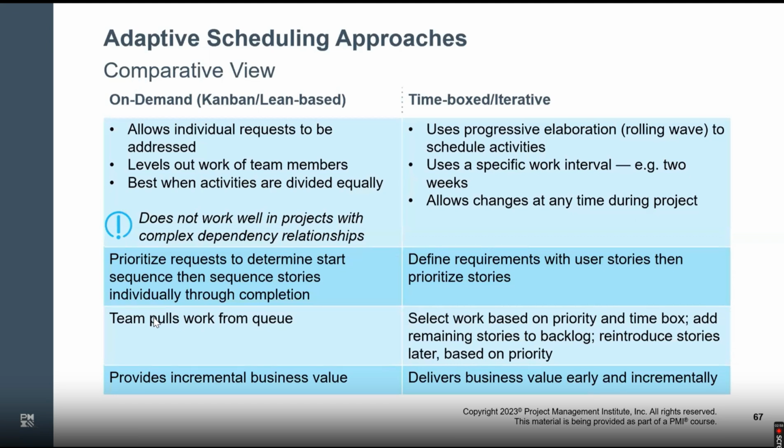Continuous flow, you call it continuous flow, you call it a lean-based method, you call it Kanban, you call it on-demand scheduling. Everything is the same.